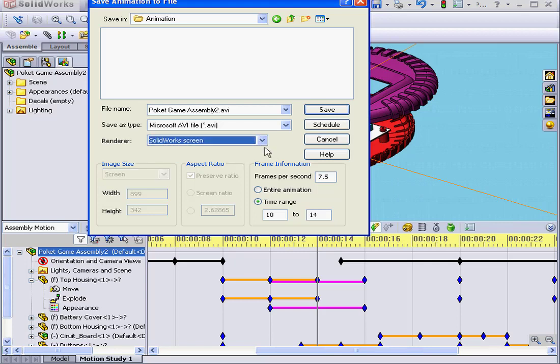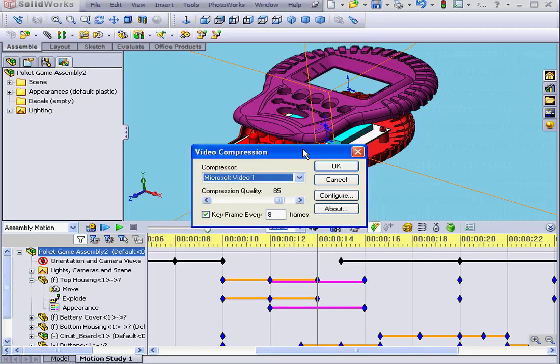Let's go back to the SOLIDWORKS screen renderer type. At this point, I'm ready to save. I click Save. And a second dialog window now opens, giving us some options for video compression. We can choose the type and the quality of compression. Let's click OK, accepting the default values.